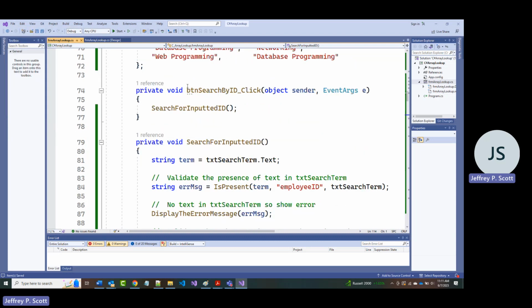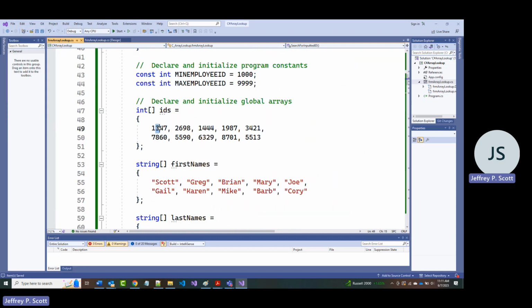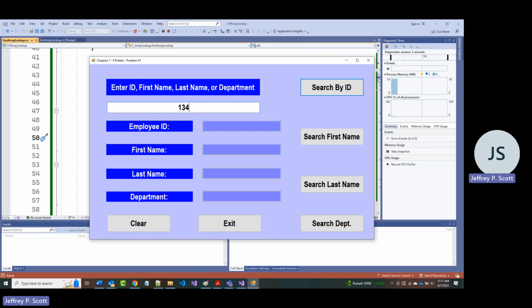Now, in order to do that, I'll have to get a couple of valid IDs. So we've got 1347 and 5513. So 1347, there it is. We'll clear it. And 5513. Okay, so far it looks good. And if we put in something that doesn't exist, we get error. So that's working. All right. So we can now search by ID.